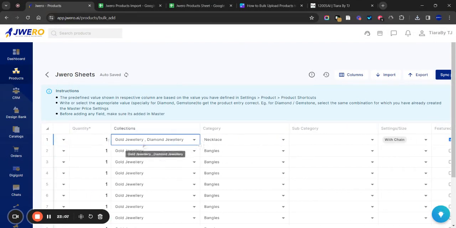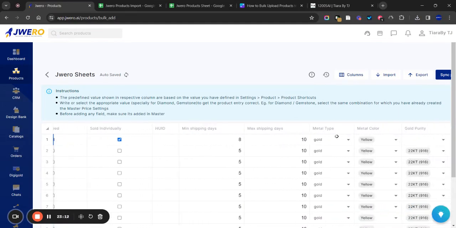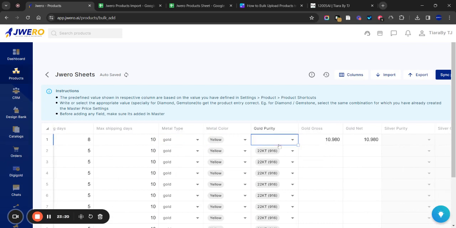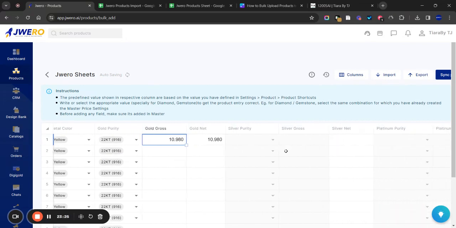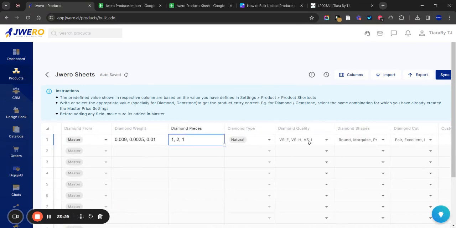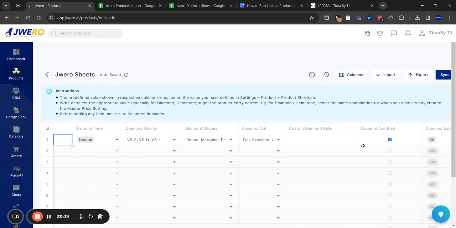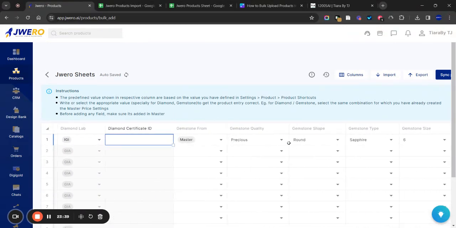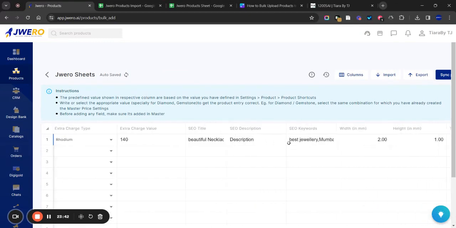So here, as I've selected two collections, it is visible here: category, subcategory, settings, right? HUID. So here the gold shipping days, metal type, color, purity. Again, you can always come back and reselect here in case it is not visible. Gross weight, net weight, right? All of this detail, diamond detail, pieces, diamond type, quality. Again, as you can see, in the same formatting it has come. Shape, custom rate in case it was customized, diamond ID, gemstone details. All of the details are visible now.